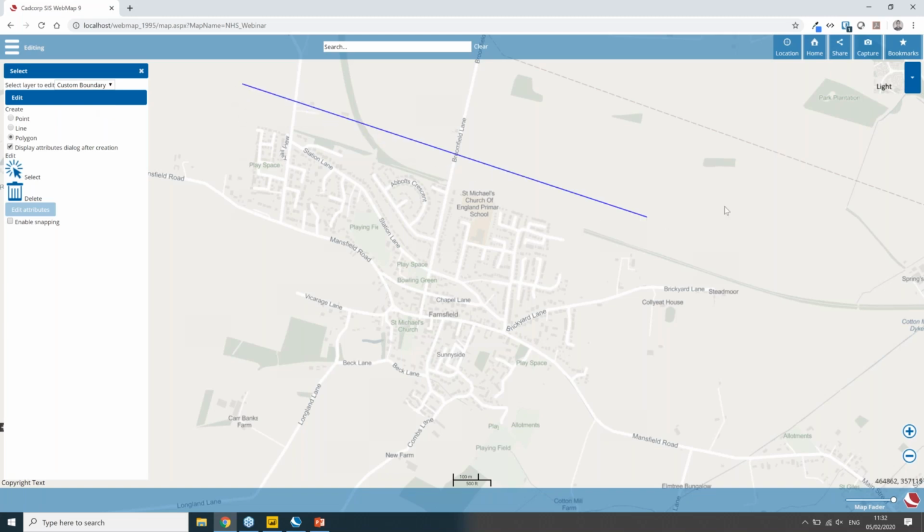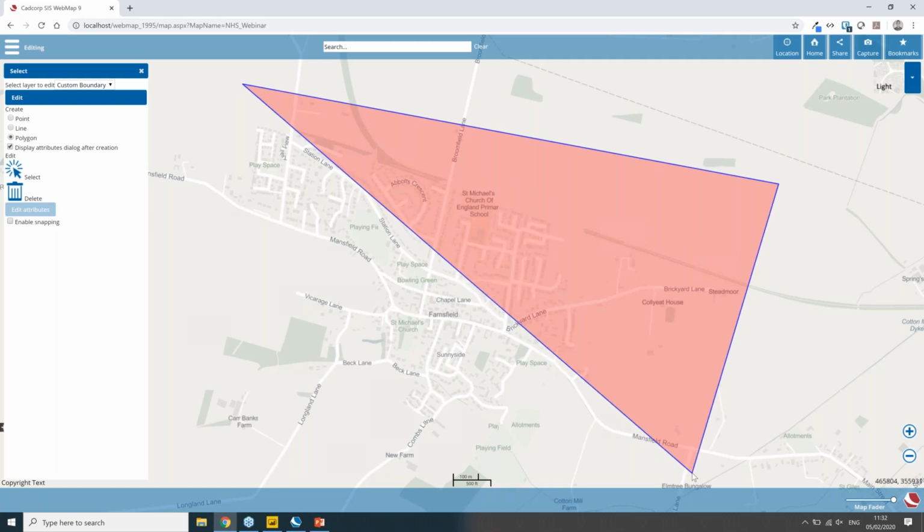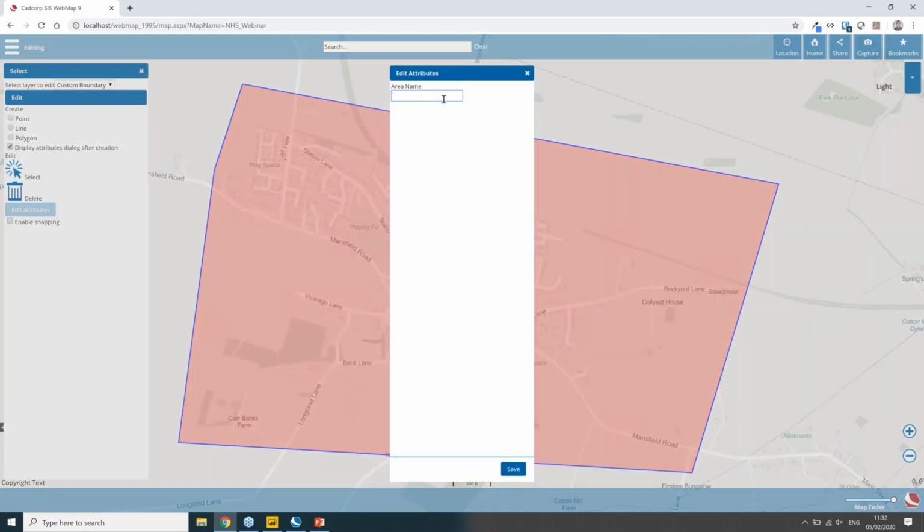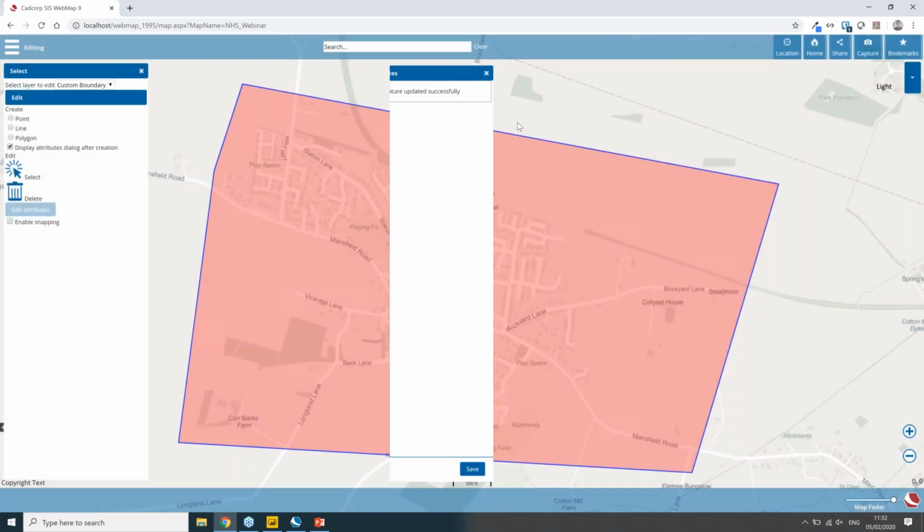So the user would then draw the area that they're interested in. I'm interested in the whole of Farnsfield, we've set it up. And when I double click, I can add an area name. So I'm going to say this is our Farnsfield area, for example. And when I click save, it tells me it's added that feature.